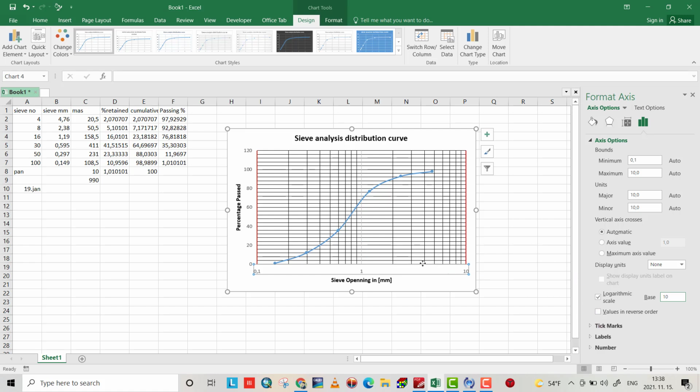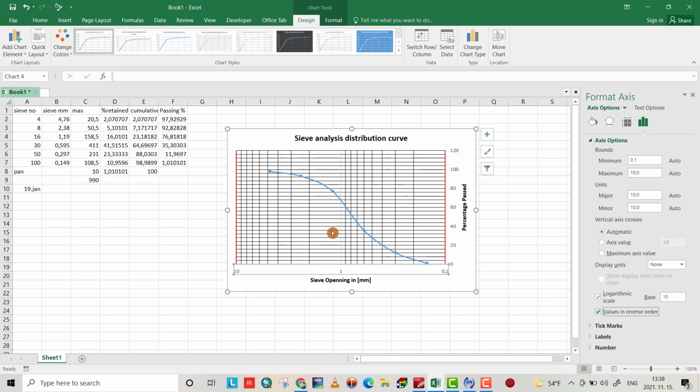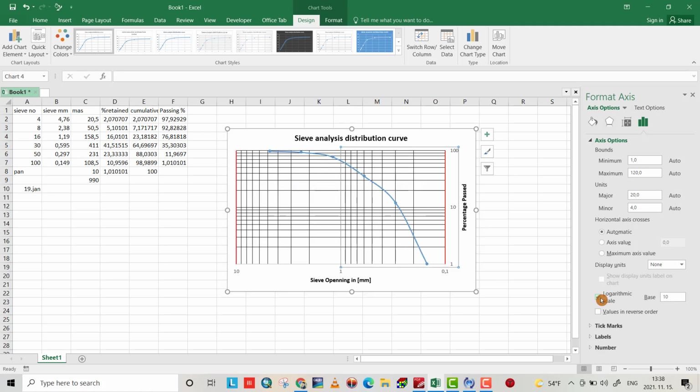Also, you can change values in reverse order. For example, it changes the shape of the curve, as you see, like this. Also, if you want to make the y-axis logarithmic, just select y-axis and right-click, format axis. Here you have the option for logarithmic scale. Now the plot also changed to log plot, but I don't need it.